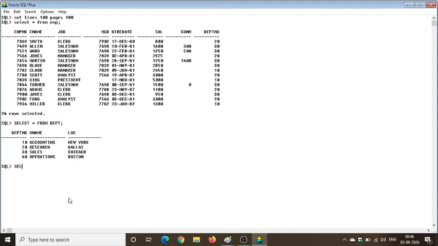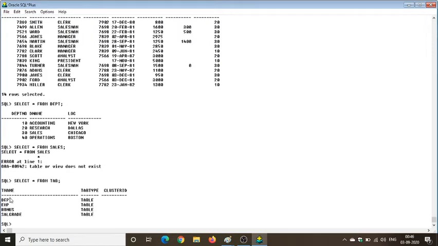Now select star from sales. Okay, there is no table such as sales. So let me do select star from tab. Guys, if you don't have a table, it will give you an error like table or view does not exist. So I have department, employee, bonus and salary grade.